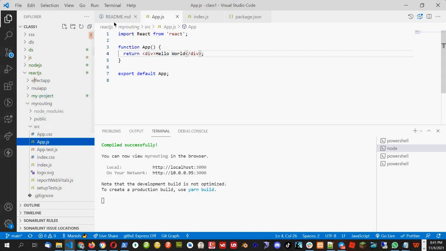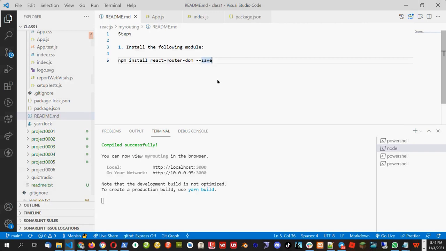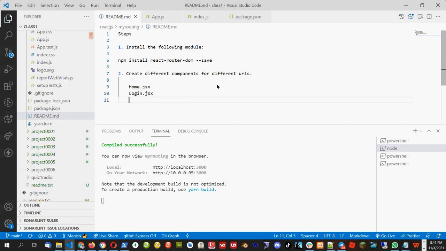I will create different pages. So what is the next step for the React Router? Create different components for different URLs. So maybe I can create home.jsx, which will be displayed first when the page loads. Then maybe I can create login.jsx for when a person goes to the login page.